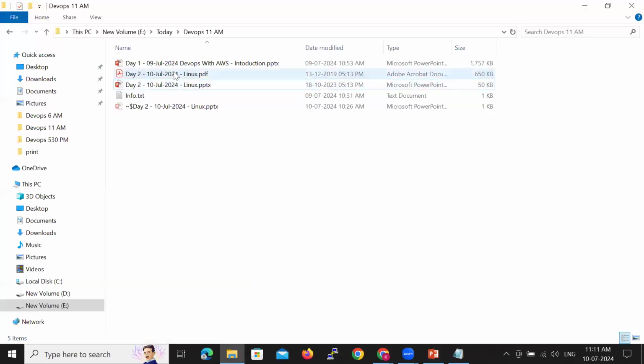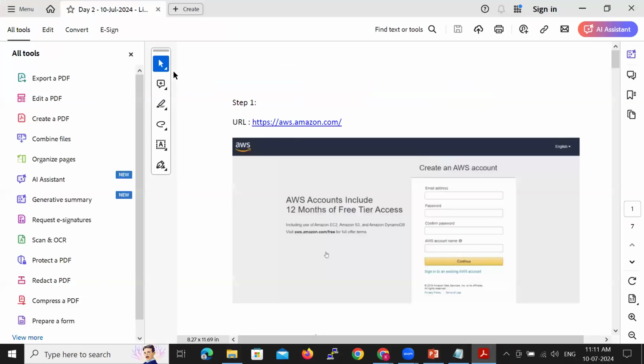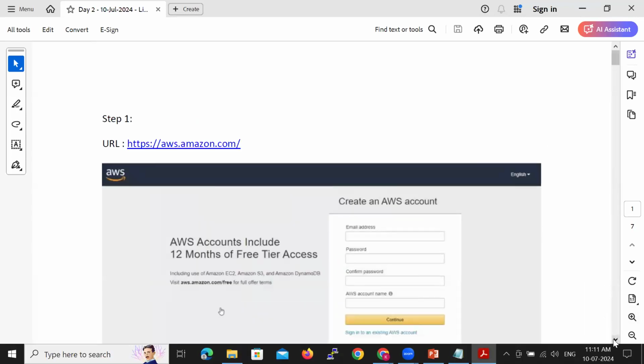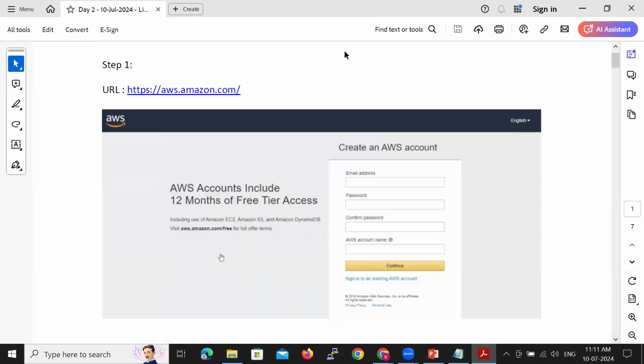Look at this. Step one, as I have mentioned, is the URL aws.amazon.com. A very important point, the AWS account which you're creating is free for 12 months. When you're creating it now, you can use it for 12 months. Okay, so step one, you need to furnish your email address. You furnish your login password, confirm your login password, and you have to select your AWS account name.